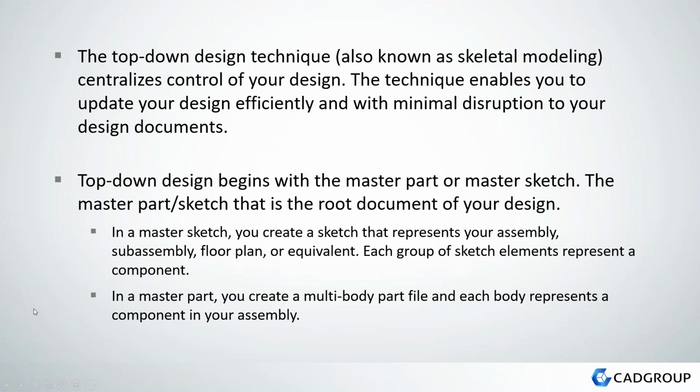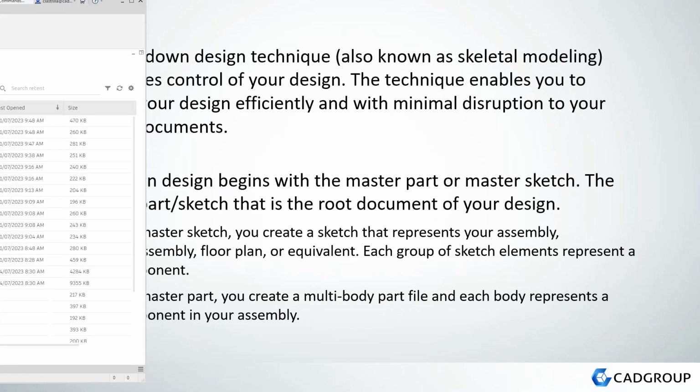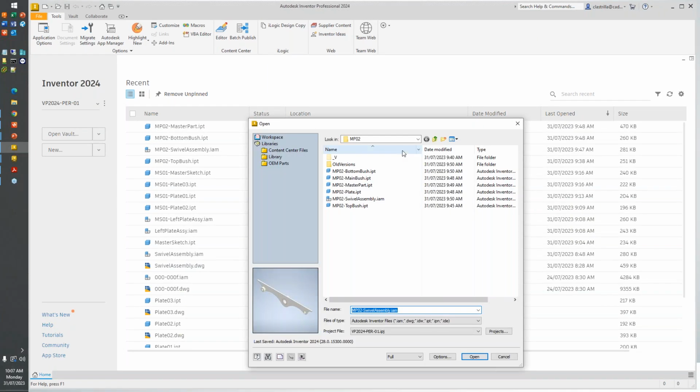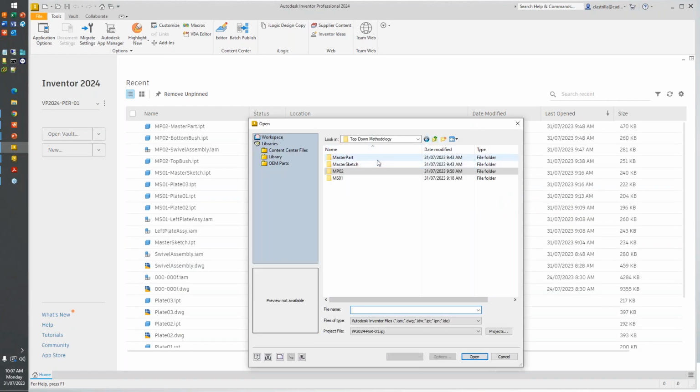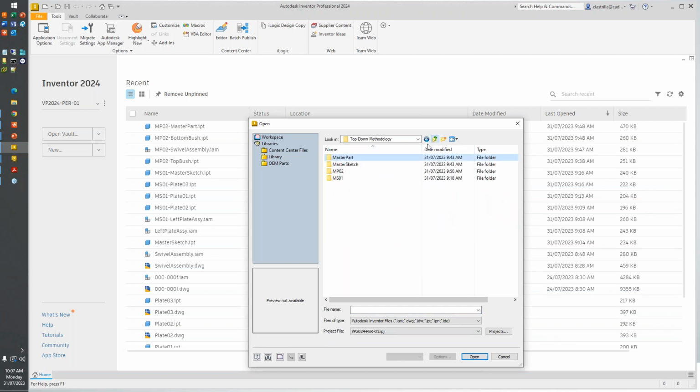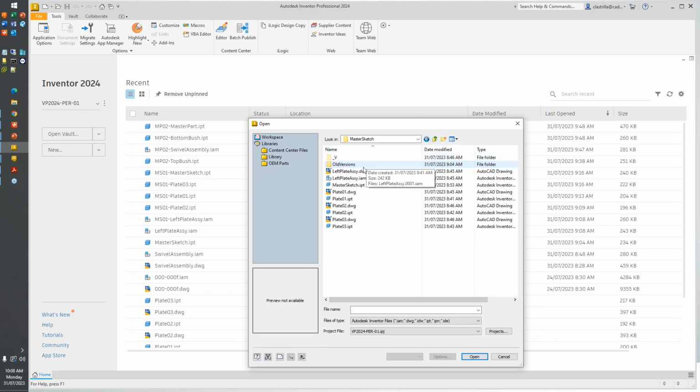So just to, I guess, put some more meat into that, let me just open up Inventor here. And I'm going to open up two things. I'm first going to open up, let's say, a master sketch. Let's do a master sketch first, because that's what I did first in my presentation. Let's have a look.